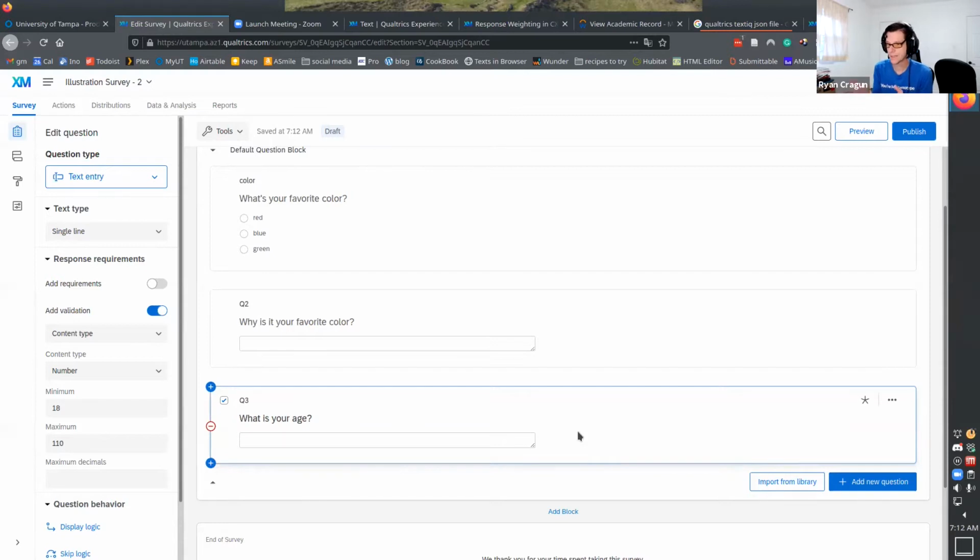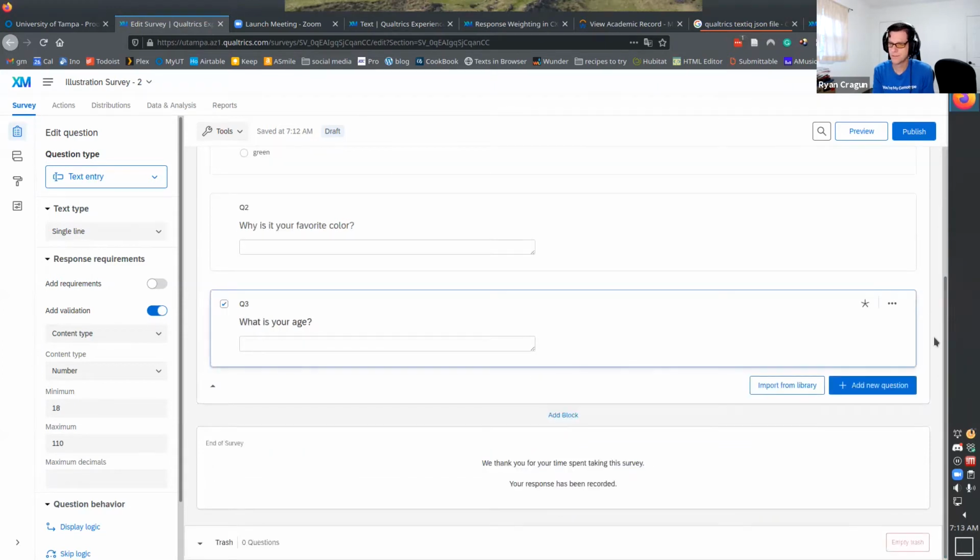So they don't technically have to answer the question, right? They could leave it blank because we didn't make it a required question, but now they do have to put in a very specific response. And so we're forcing them into that. This is really useful to make sure you get good, clean data when you're doing this. All right, any questions to this point?